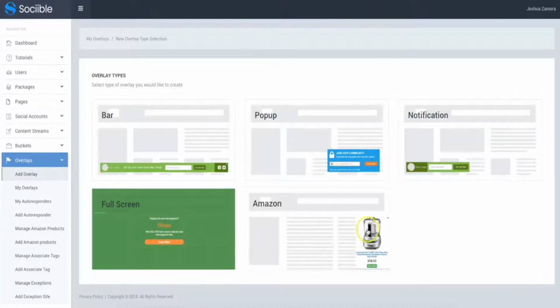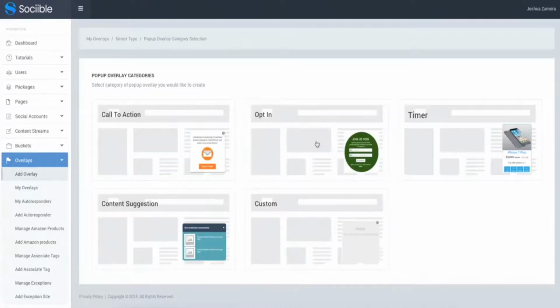And then we have the Amazon products that allow you to just show up these different products on either side of the page that show all of this great information. Okay, I'm just gonna go ahead and choose pop-up for the purpose of this demo video. And once you go into the pop-up category, you can further filter it by either adding a call to action, an opt-in, a timer, content suggestion, or you can do a completely custom pop-up and add anything you want.